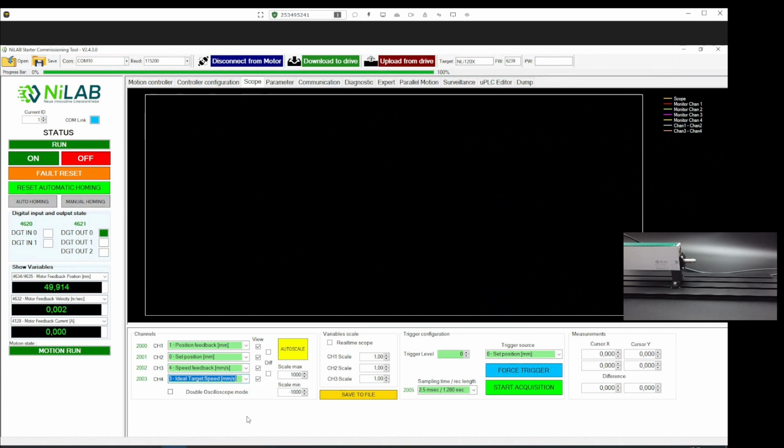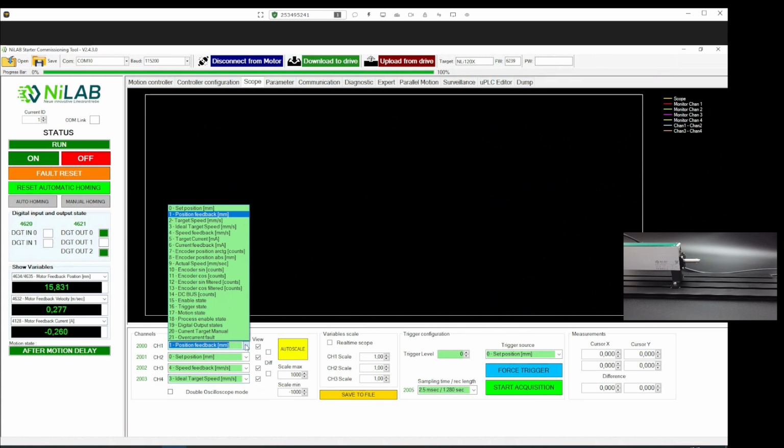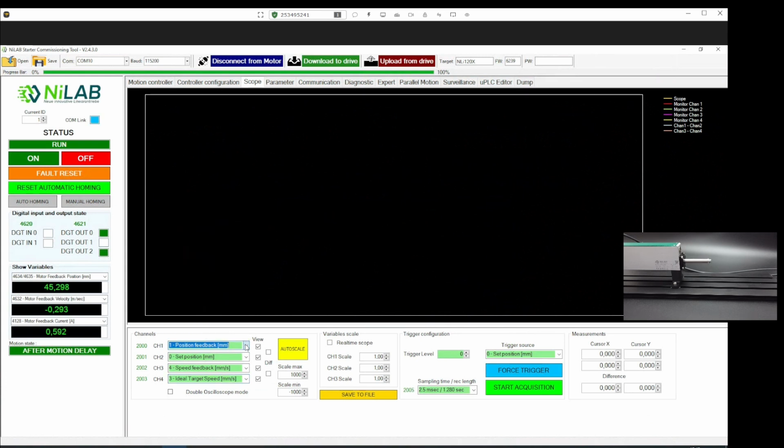In the channel section, each signal can be individually configured and enabled via its checkbox. The Auto Scale button allows us to scale the signals based on their amplitude for optimal visualization.